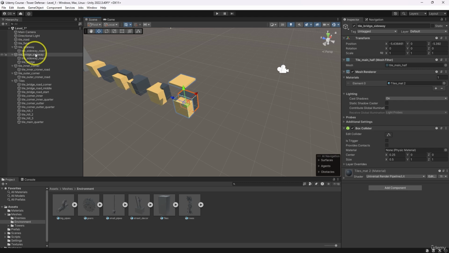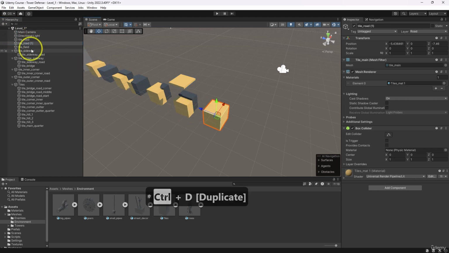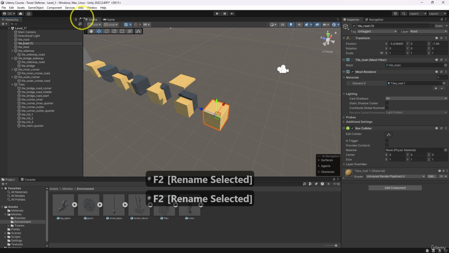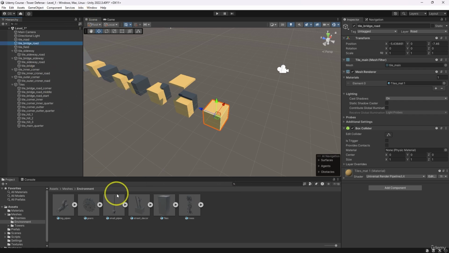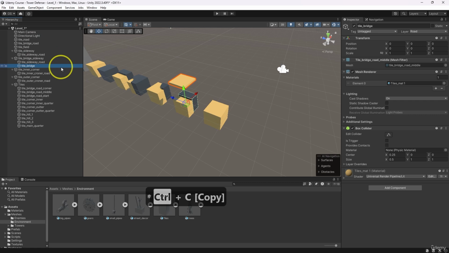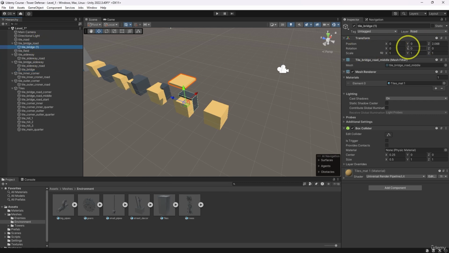Or I can simply, now let's duplicate the road tile. Let's change it to Tile Bridge Road. Then we need a child object. I can just take the bridge, copy, paste, move it over here, and then reset position on the Z, like that. Very good.